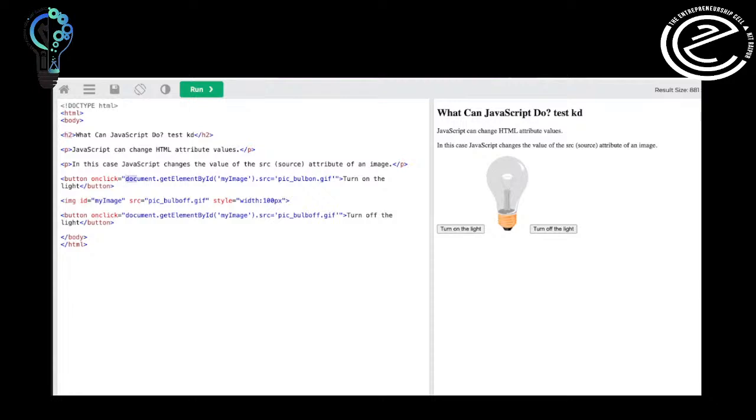What we're trying to do is document.getElementById and myImage, which will return this whole object. And in the .src property, by default, the pic that we have here is bulb off .gif. So what we're trying to do over here is updating the HTML. For example, let's see that as well. Let's inspect it and let's see.